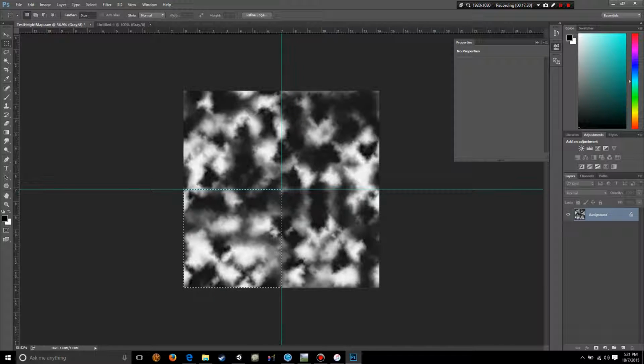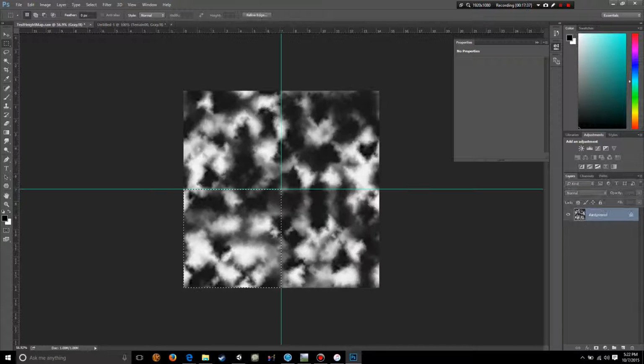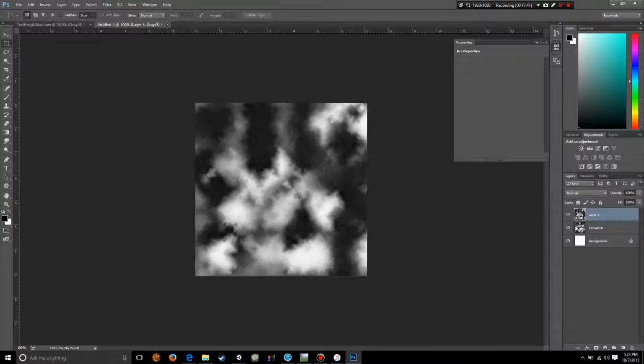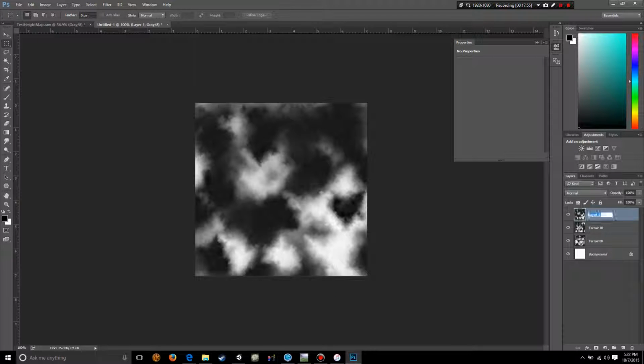I'm going to copy that and paste it. Go ahead and name this terrain 00. Same thing. We're going to move this over to the right. Copy it. Paste it. Name this terrain 10, because it's 1 on the X, 0 on the Y. Move it again up to here. Copy. Paste. We're going to do terrain 11.